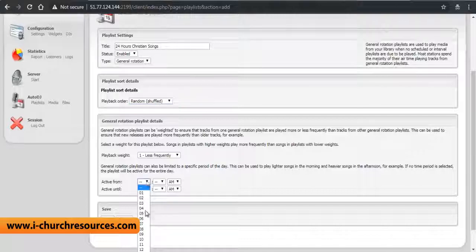To 12 a.m., depending on you. The reason why we're setting this to 12 a.m. to 12 a.m. means that non-stop, this thing is going to be playing 24 hours round the clock. What it means is that once I save this playlist now, any song that I put into this playlist is what plays 24 hours round the clock. Okay, so I'm going to click on save right now.